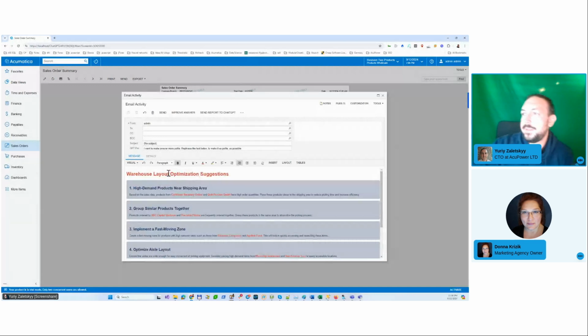Yeah. And here we see warehouse layout optimization suggestions. High demand products near shipping area. Based on the sales data, products from Caribbean Secretary Online and Quick Process GmbH have high order quantities. Place those products closer to the shipping area to reduce picking time and increase efficiency. Group similar products together. Products ordered by these companies are frequently ordered together. Group these products in the same area to streamline the picking process. I would say this looks quite interesting to me.